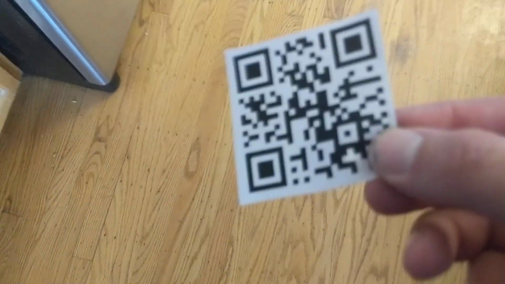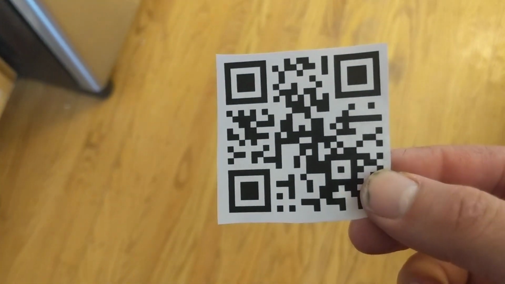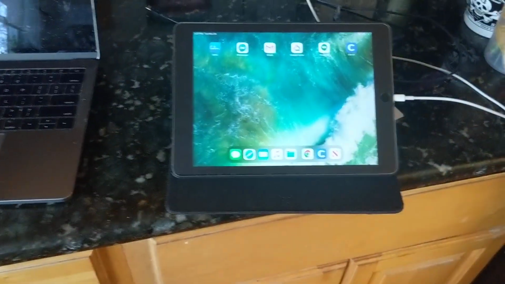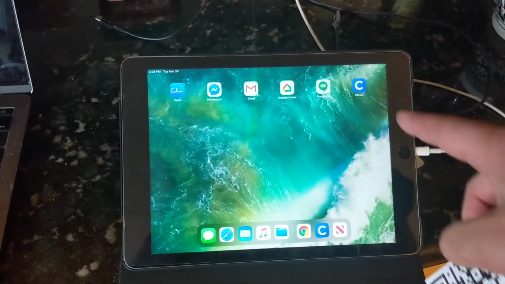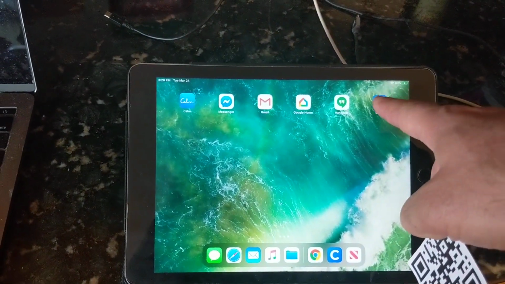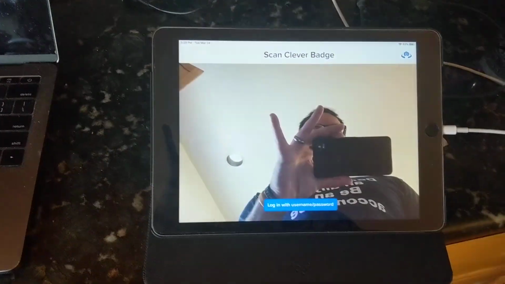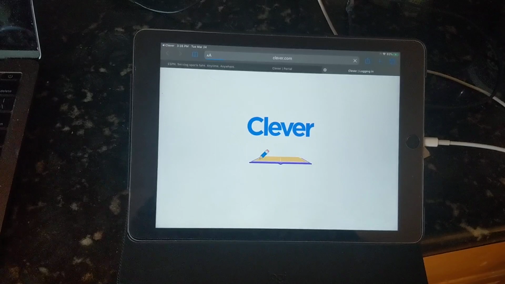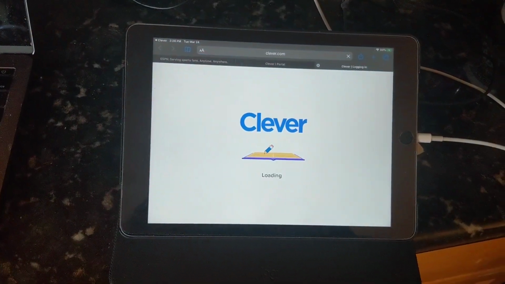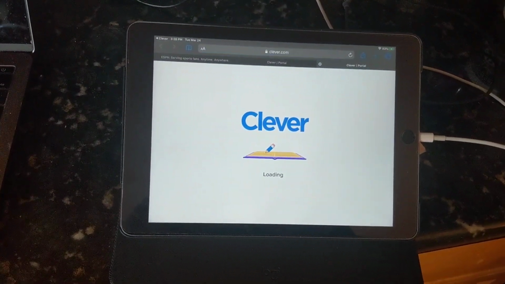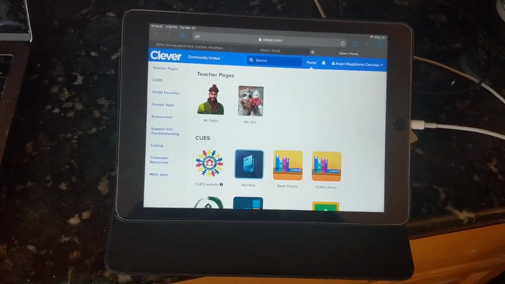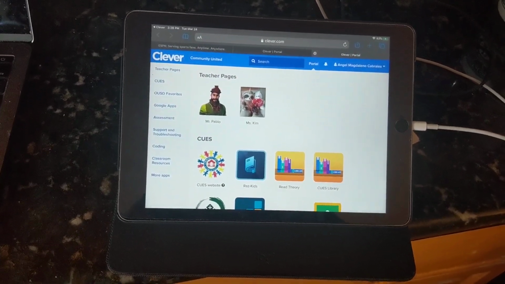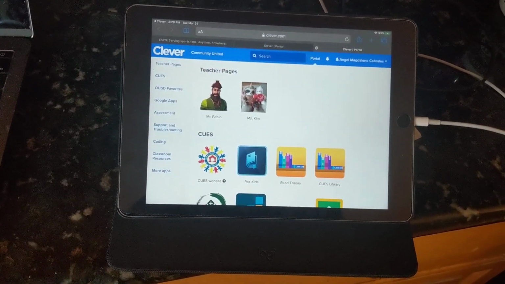So if you are at home and you have a tablet and you have your badge, oh, and there's my tablet, you can download the Clever app from the App Store and open it up, put your badge in front, and hey, I'm in Clever. And right now, my name is Angel. So we're thanking Angel for letting us use this for a second. And you can see all the stuff that you're allowed to use.